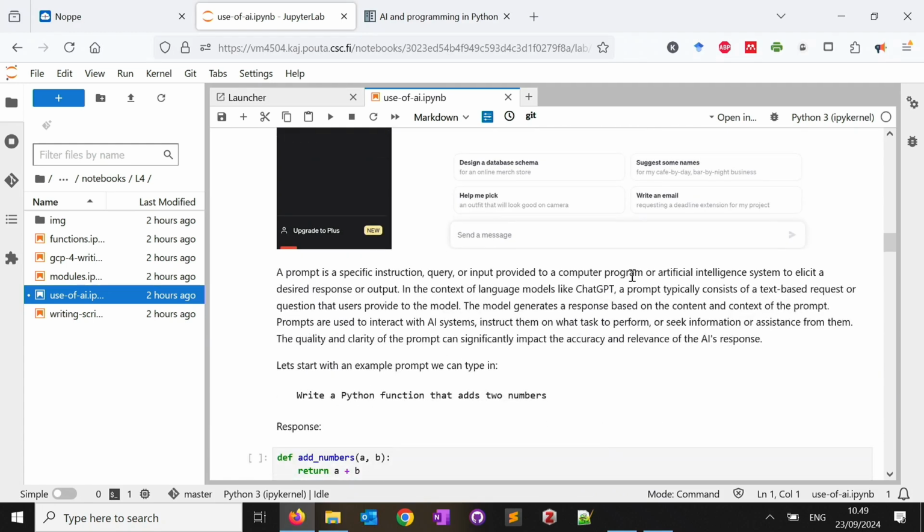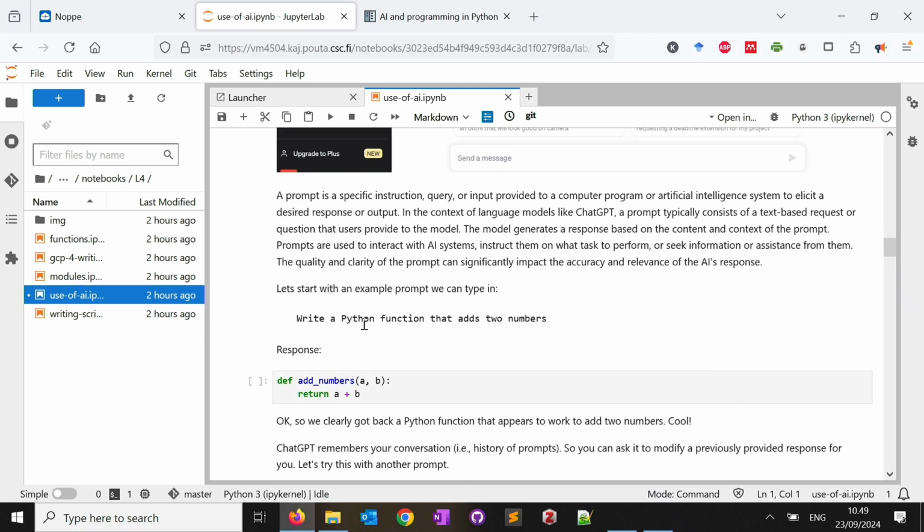A prompt is a specific instruction, query, or input provided to a computer program, or AI in our case, to elicit a desired response or output. So this is your way of communicating with the program, and computers are logical. So if you want to get reasonable output from the AI model in this case, you have to be as clear as possible. You have to be very specific, you have to provide enough context, and you have to avoid any kind of vagueness if you want to get reasonable output from your prompt. This is a very simple example of a prompt you can write to ChatGPT in this case.